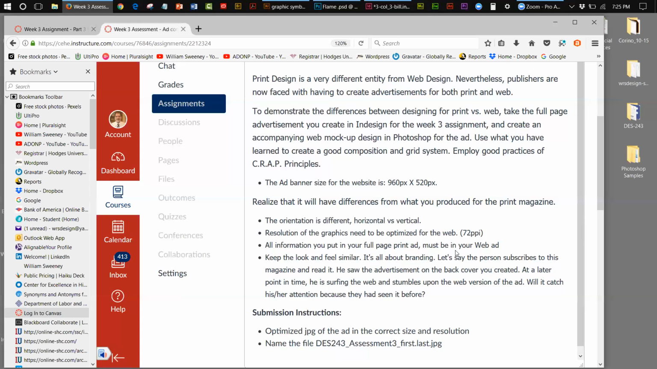Keep the look and feel similar. Very important that you understand you're creating a cohesive graphic. You're creating a cohesive look for these two ads.